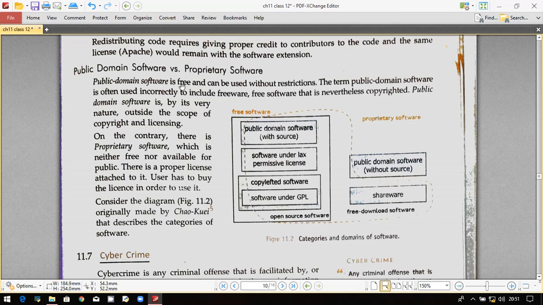Anybody can use it. But proprietary software has no source code available, and you have to make a payment for using that software. So it is not free. As I've already said, proprietary software is neither free nor open source. But public domain software is out of the scope of licenses and copyright, so it is free. Public domain software is free and can be used without any restriction.